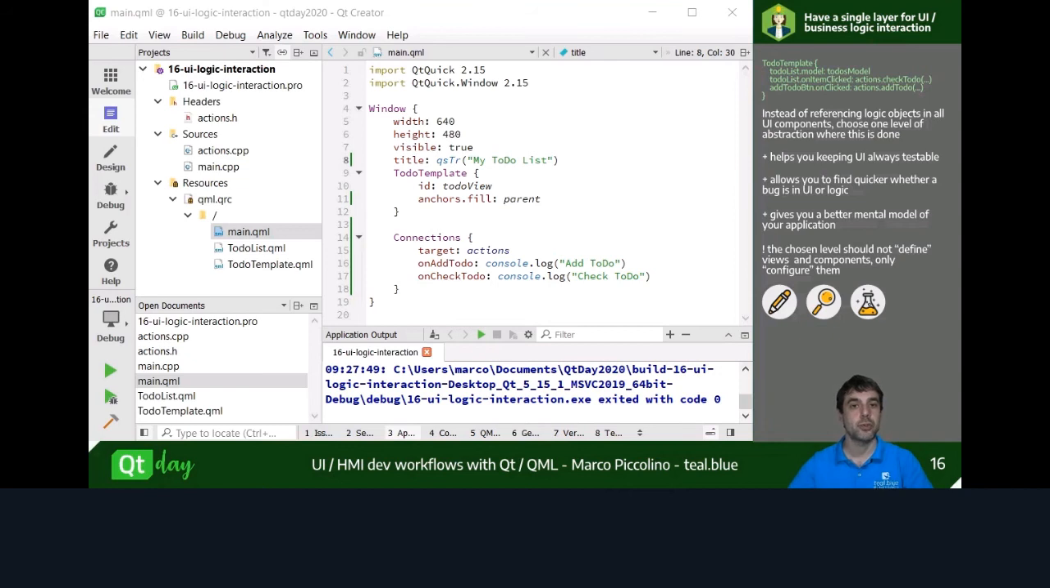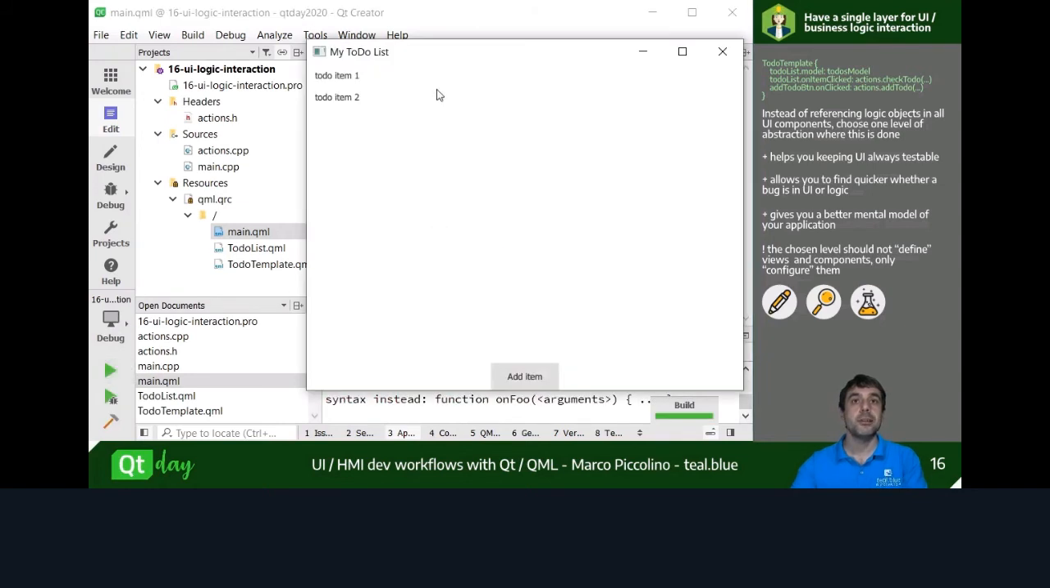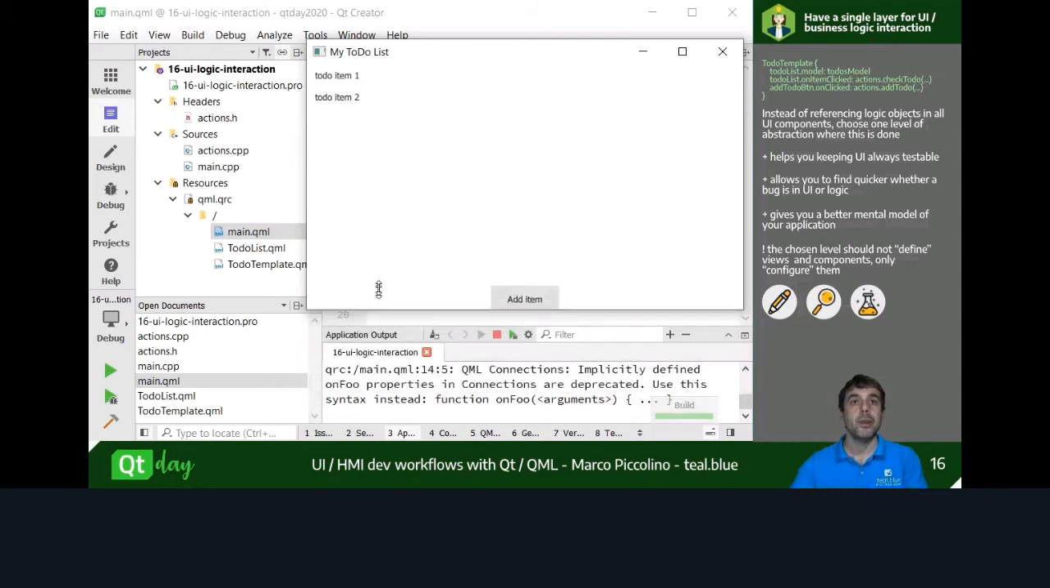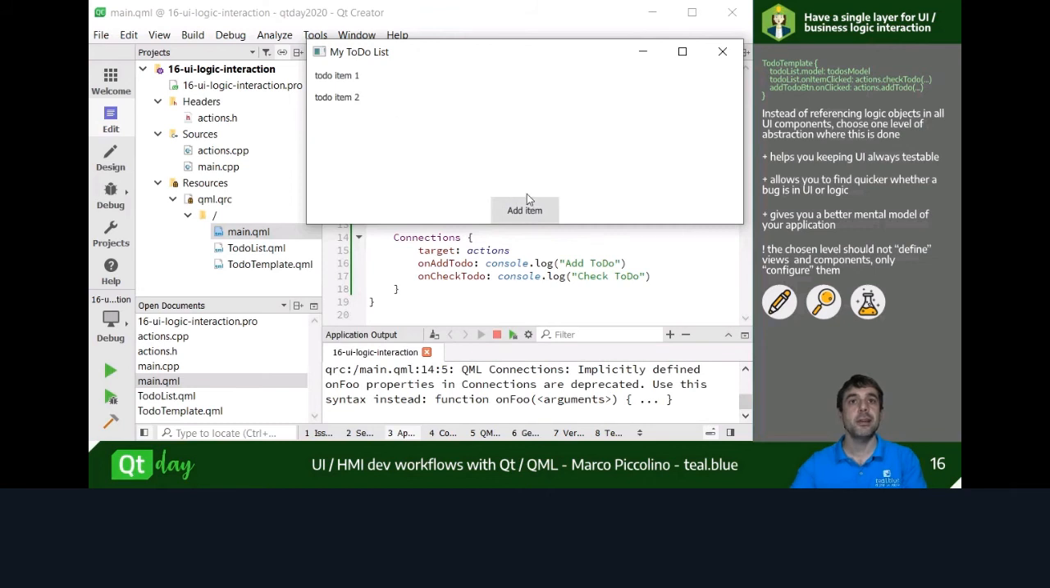of this approach are. So here I've got a tiny demo application, which is a to-do list. You've got a couple of items. When you click on them, they should be checked, and when you click a button, then you can add new items. So to make things simple, I'm just printing some messages. I click on this one, check to do, you can see here, this one as well, and then add item, add to do.